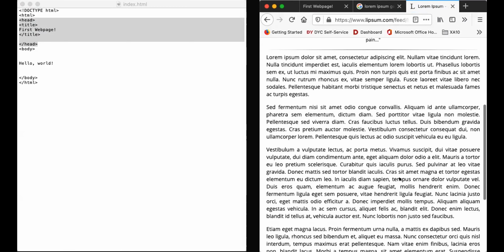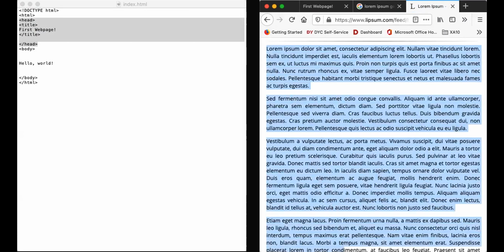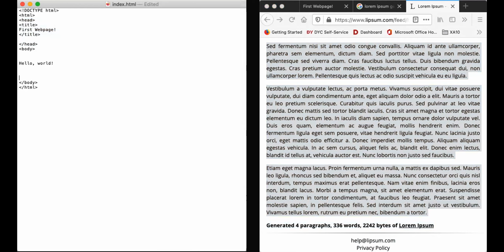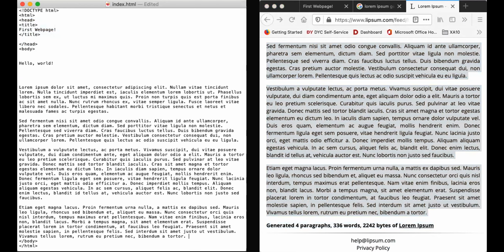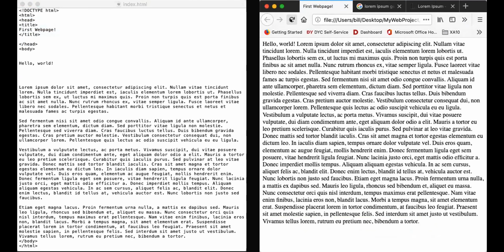So what I'm going to do will be to take all these 4 paragraphs that this website generated for me, to copy it and to paste it inside my body of the web page. I'm going to save this and I'm going to reload it and take a look.